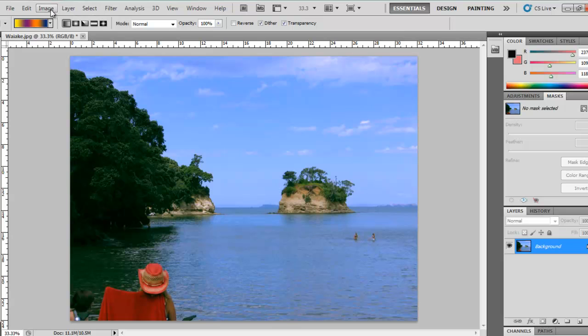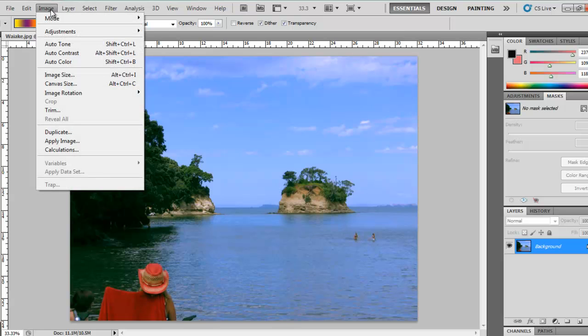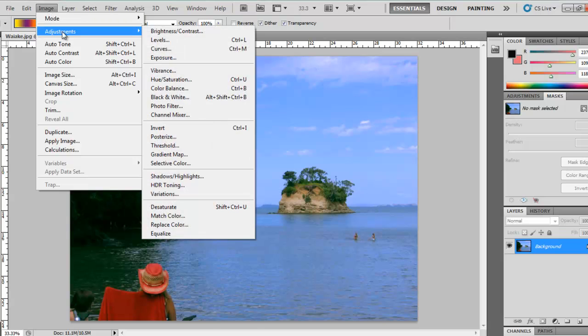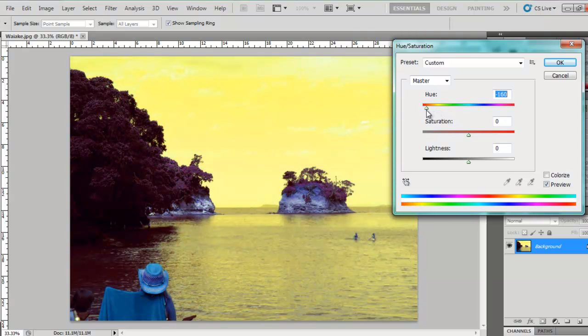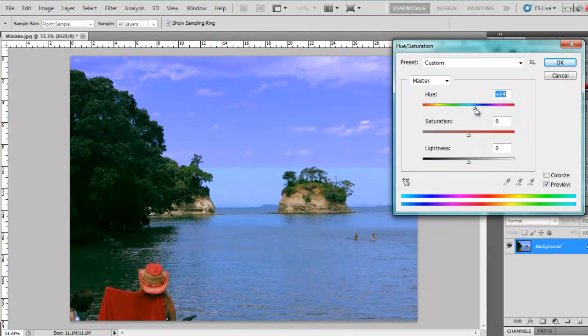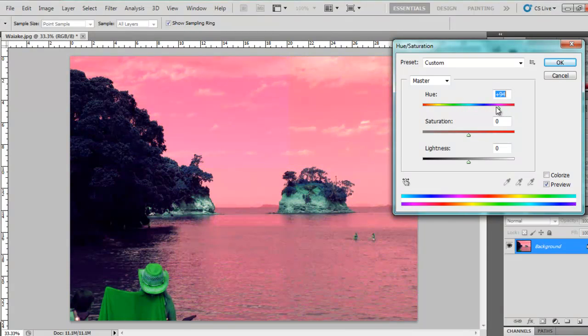Now I can also play around with, so Image again, Adjustments, and I've got the hue, saturation. Again, another shortcut, Control U. And quite similarly, I can change the hue on that picture, and I can always recolor that picture entirely just by playing around with the hues and the saturation.